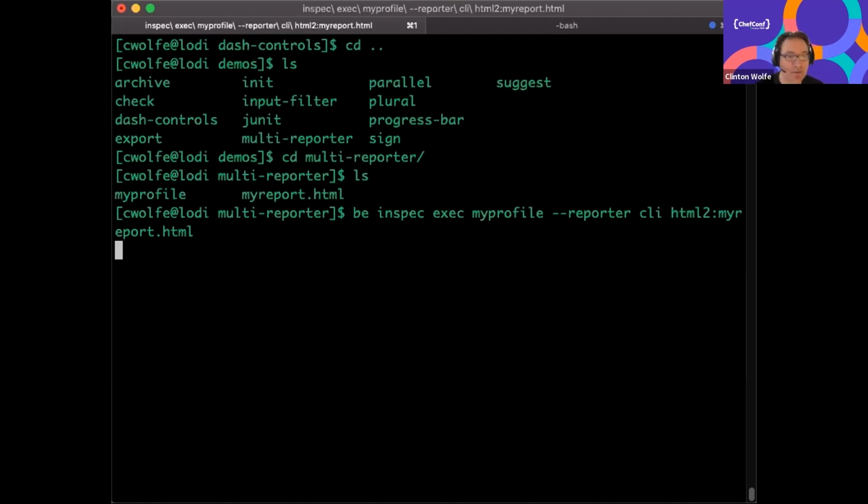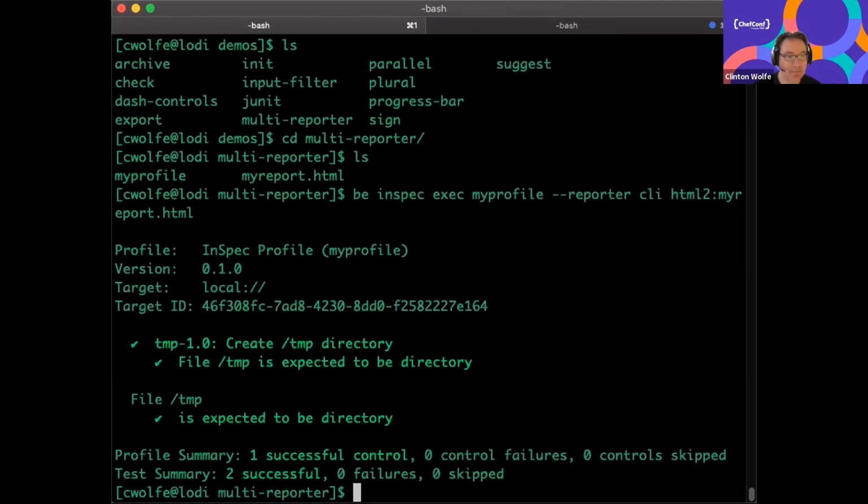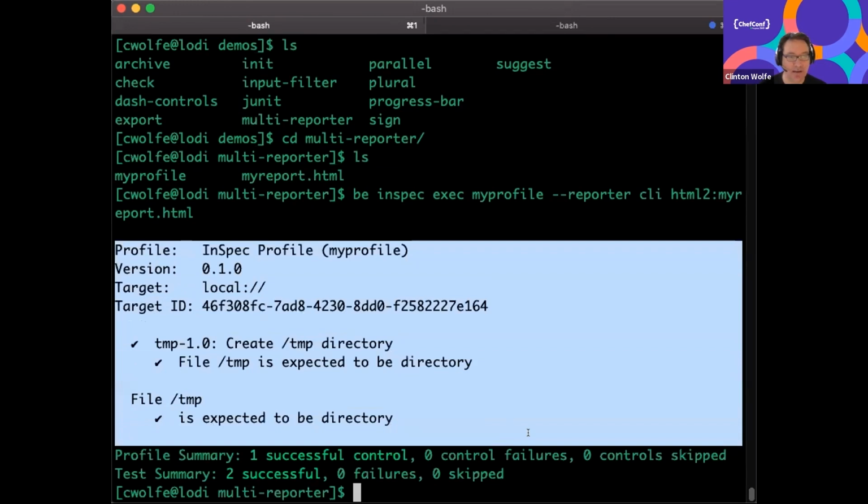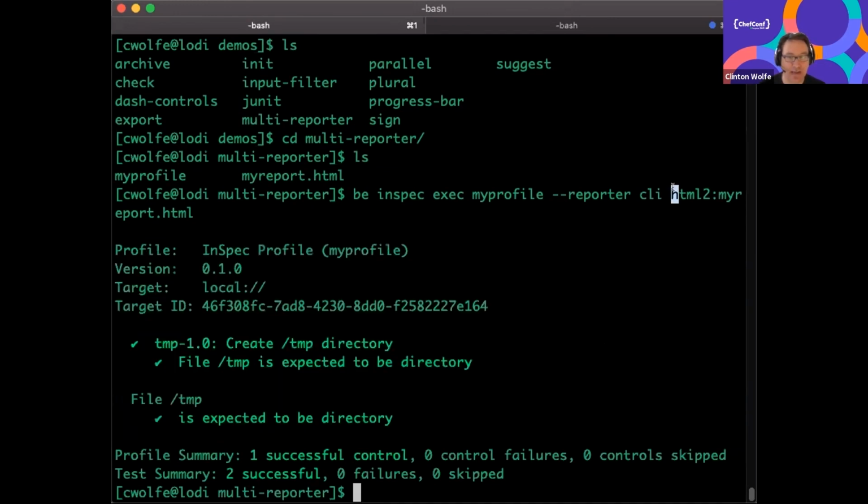All right, so what I've told Inspec to do is to generate 2 streams of output for the profile that it's executing. First, send the output to the command line, which it has done, and then also write a file using the HTML2 reporter to write a file called myreport.html, which it has also done.